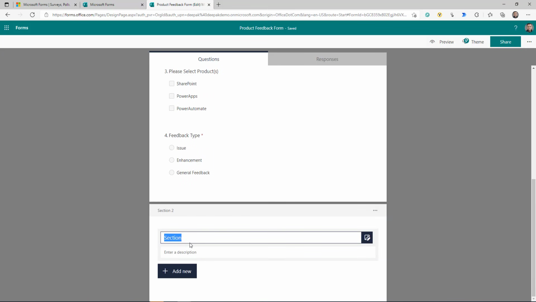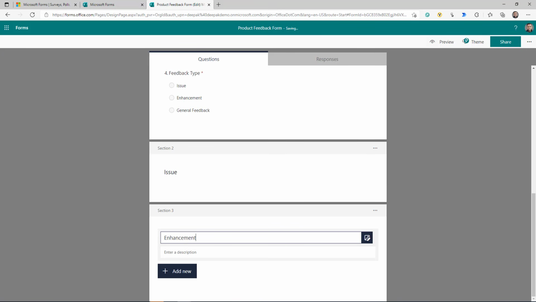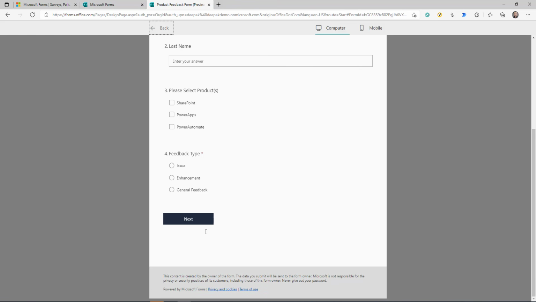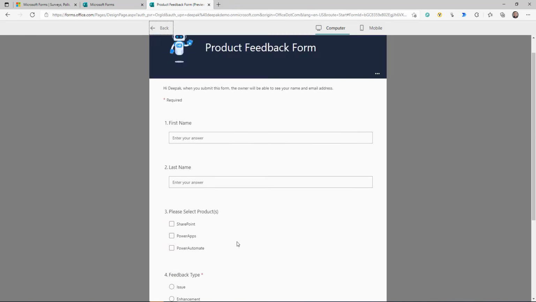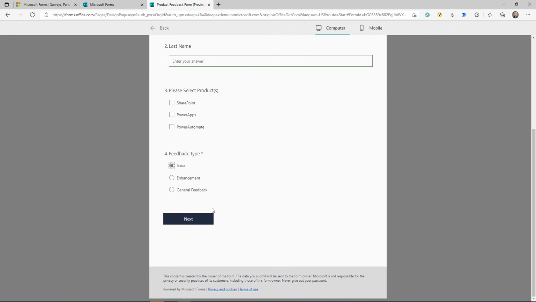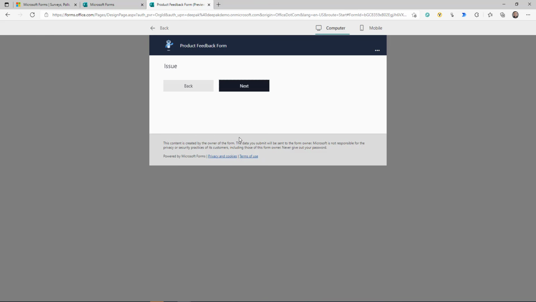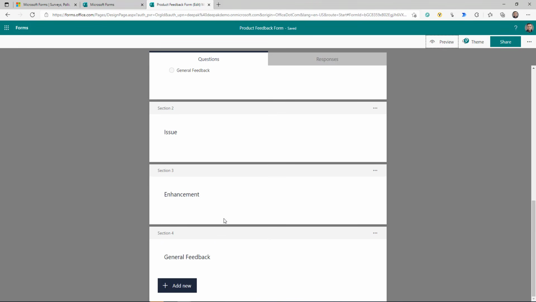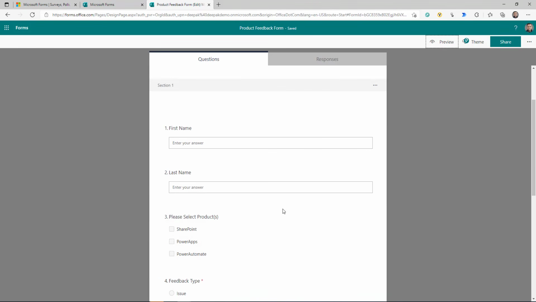Okay, so what we need to do is create 3 sections, one for issue, one for enhancement, and one for general feedback. Let's preview how it's looking right now. As I said, as soon as I added a new section, I can see the next button here. Once I click, of course I need to provide the required field. Once I click next, it's taking me to the issue, enhancement, general feedback, how I created them, correct? That's good. We created 3 sections and the default home page.